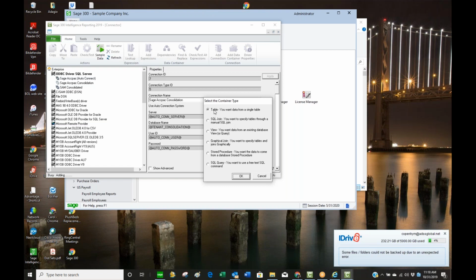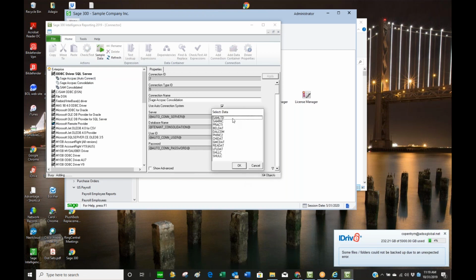So the first thing you have to do is you have to know, what am I doing here? The two you're probably going to use most are table, and that's just data from a single table, or a graphical join. And that would be the example I gave you where you were pulling the transactions and the vendors, and then you have to graphically link the two tables. So anyway, this is going to be an easy one because it's just an AP vendor.